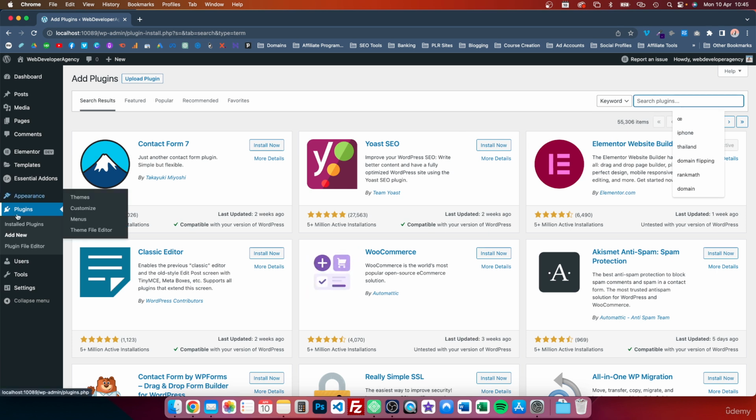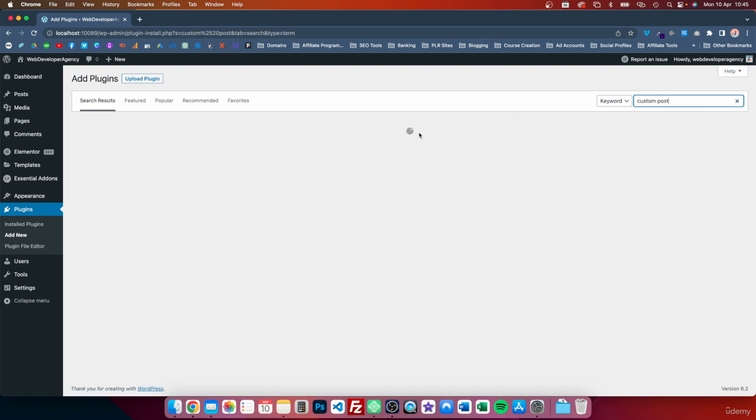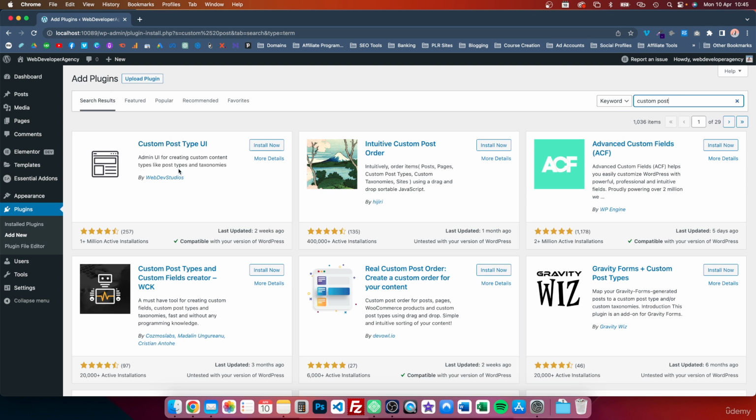If we come along to our plugins and then add new, we're just going to search for custom post. If you just type that in, we should see the Custom Post Type UI as the first one here. This is the one that we're going to be working with, and it is the plugin that is going to allow us to add as many custom post types as we want. We can see it has over 1 million active installations, so very, very popular. So let's go ahead and install this and activate it.